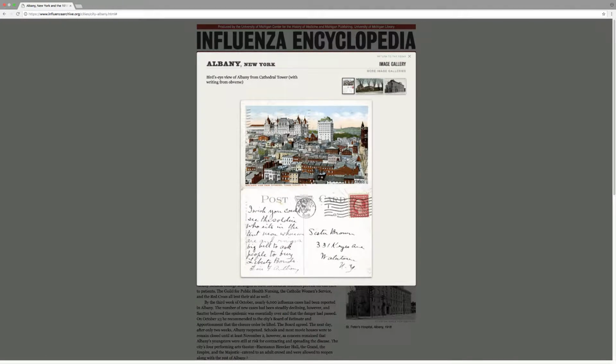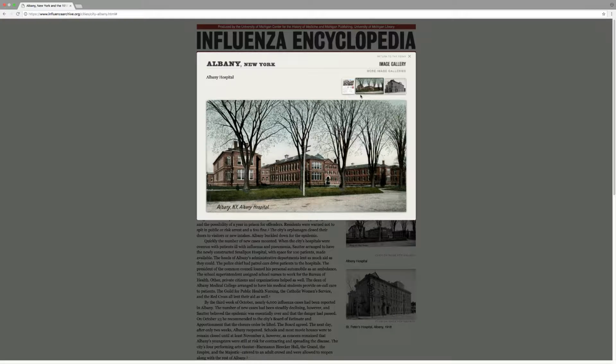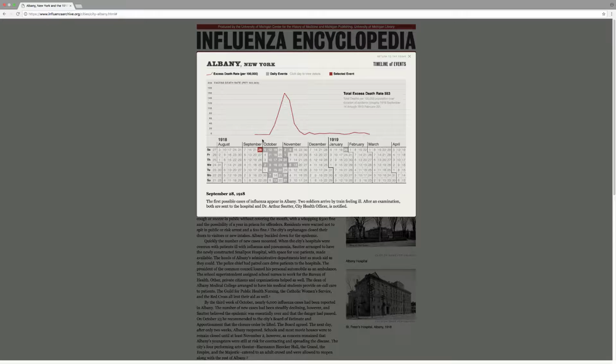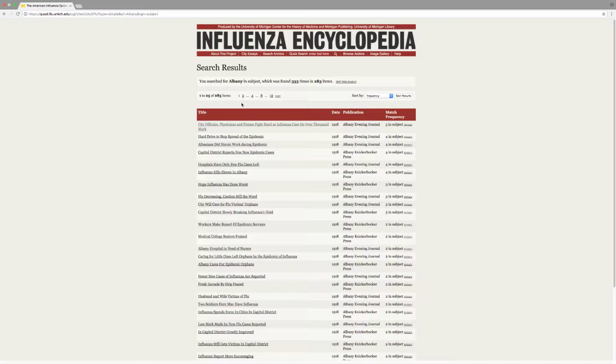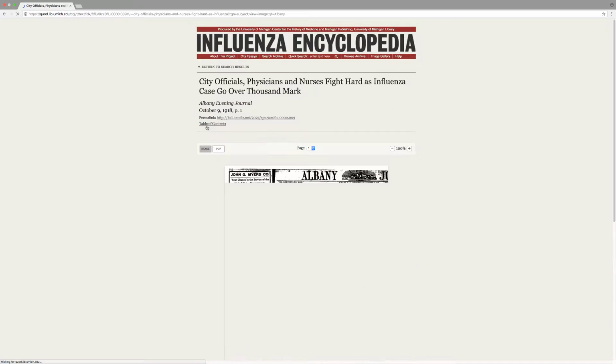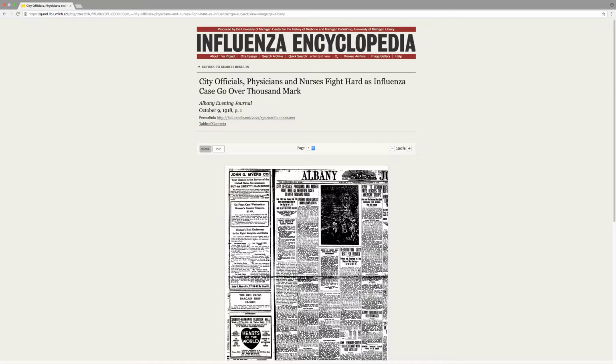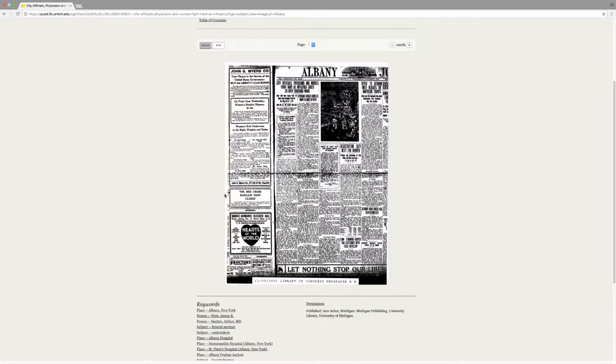We can view gallery images, and we can choose the various ones at the top. The event timeline allows us to choose different dates and gives us a little synopsis of what happened during that date. You can also browse the archive, where we can see that Albany was mentioned 333 times in 283 articles. Therefore, if we click on one of these articles, we can see a digitized format of the newspaper article.